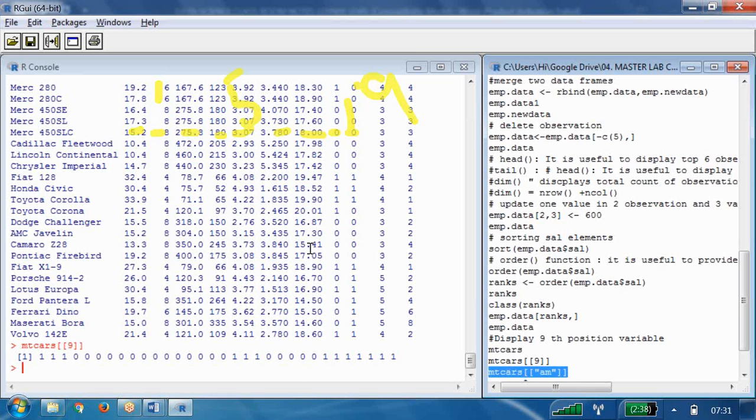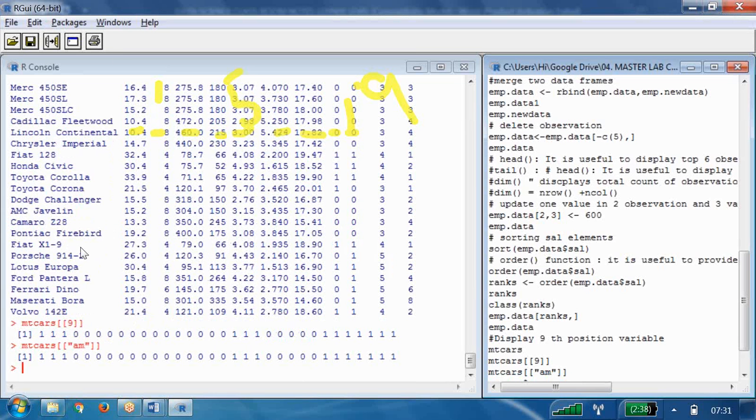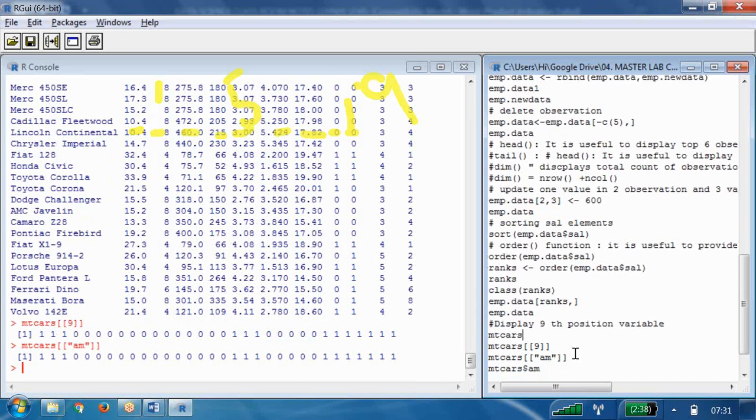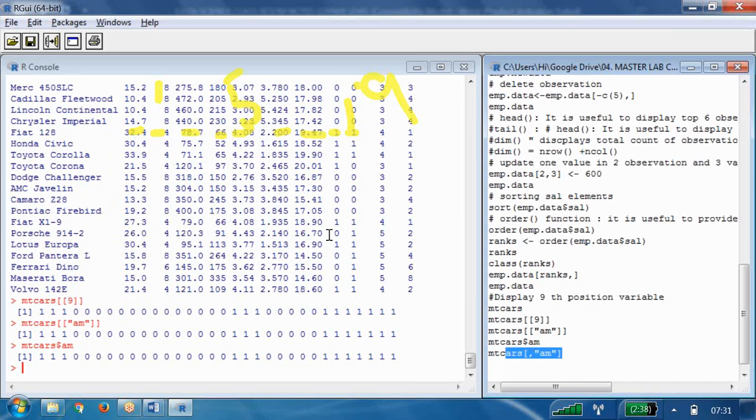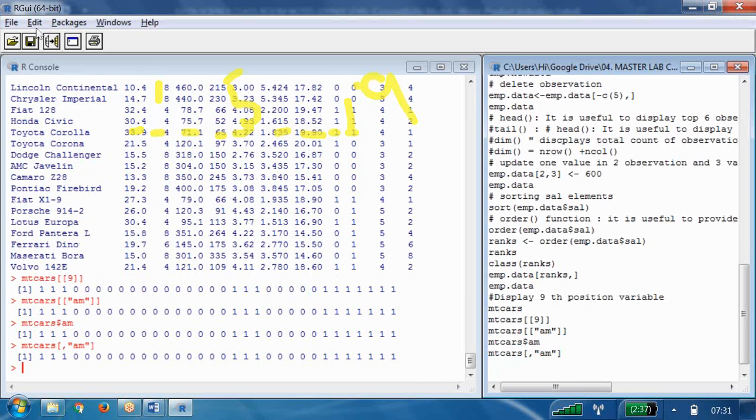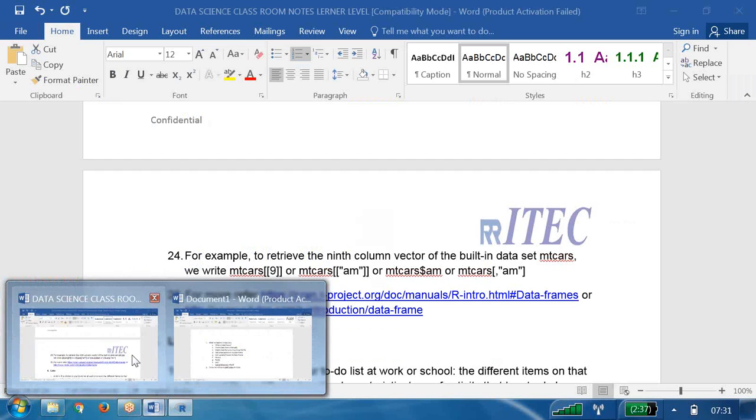And if you want to access the same thing using the name, you can access using the name also. And if you want to access using the dollar notation, you can do that also. And if you want to access using the rows, comma, column format, I want here all the rows and the column called am, I can go and get it. So these many ways are available to access any one thing. Am I clear?